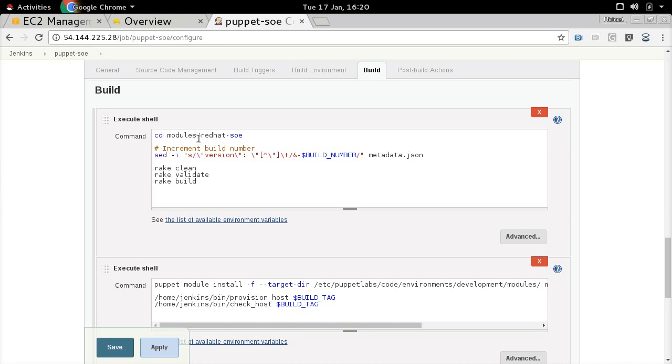So the first thing that we'll do is move into the module directory for this particular module. We'll change the build number. What I'm doing is embedding the Jenkins build number into the version number and the metadata for the package. And then I'm going to clean the directory to make sure there are no build artifacts from previous builds. The validate step is going to run basic unit tests and linting, and then the build itself creates the packaged Puppet module by running puppet module build.